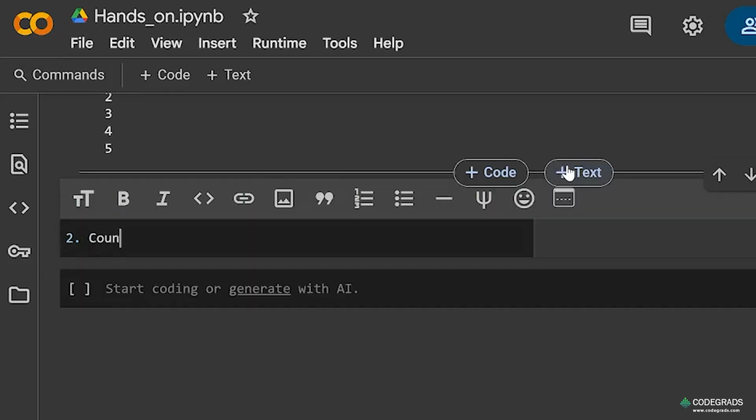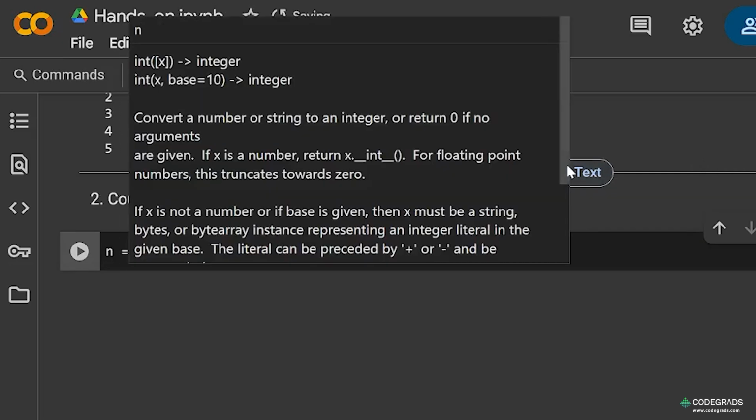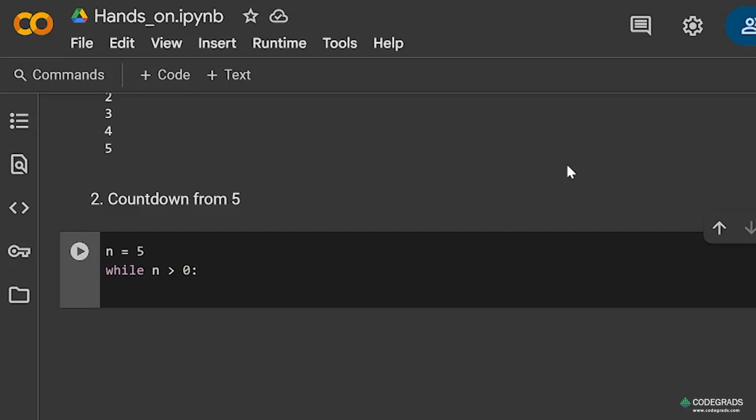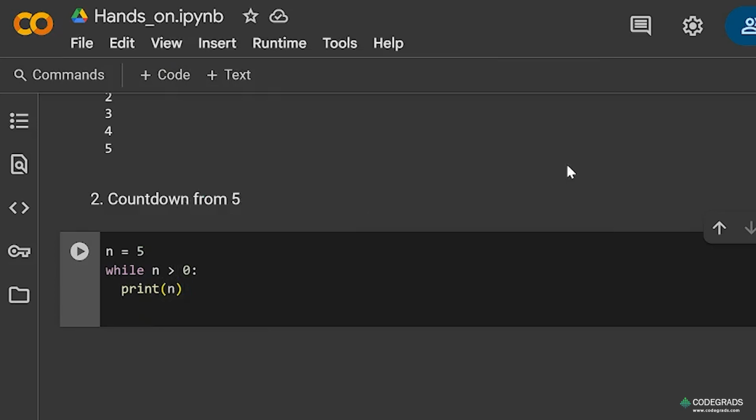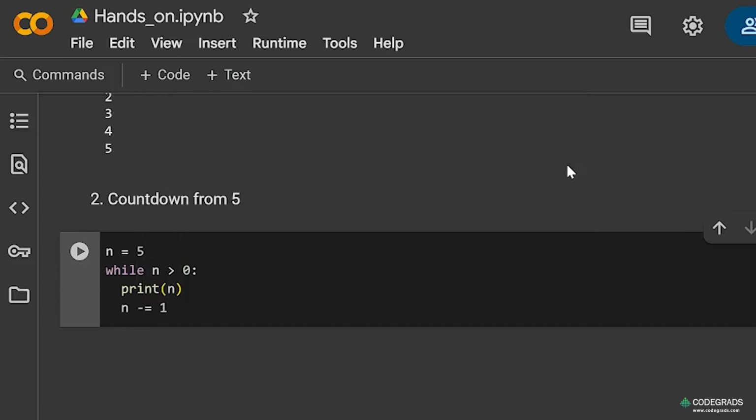Next is countdown from 5. Now suppose I give n equal to 5. Okay. And as the n variable has the value 5, I will use the while and my condition would be n is greater than or equal to 0. Then I will print the n, which is the value. Now I want to go from 5 towards 1. So I will decrease one value each time. So for that part, I will use minus equal to 1.